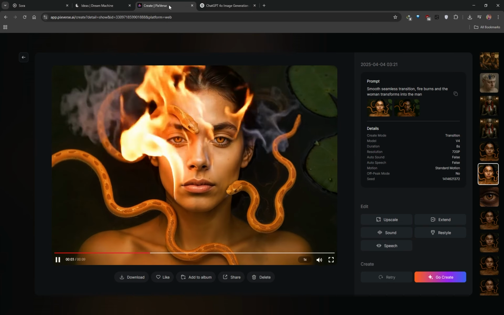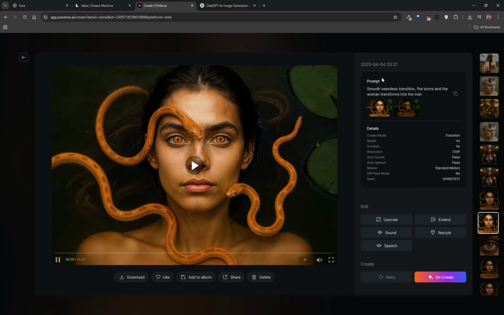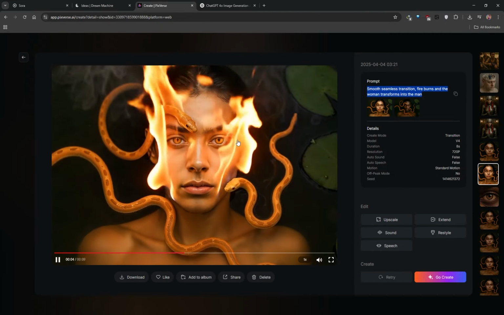Then I went over to Pixverse. I used this feature called transition, where I upload a start and an end frame, so it would be Eve and then Adam, and then I used the following prompt and got this incredible end result.